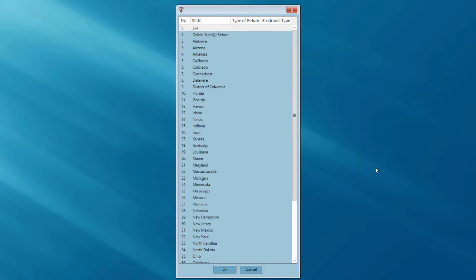Why would I need to delete a state return in the first place? Well, let's say I inadvertently chose the wrong state, or perhaps my client told me that he was a non-resident when in fact he was a resident of a state. In order to change from a non-resident to a resident, or a part-year resident to a full-year resident, you need to delete the state first and then simply recreate the state return.